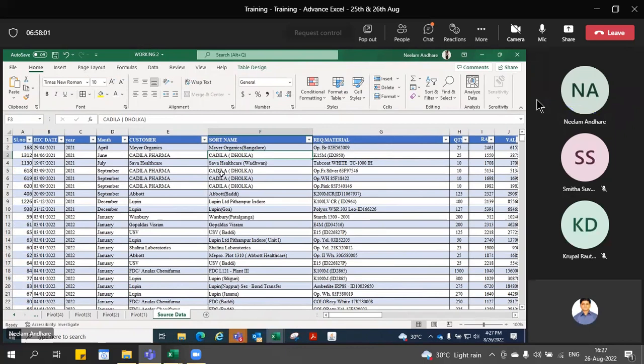Pithampur. But it's not defined properly. In some cases, if you see Lupin Limited, row number 9, Indore is not within the brackets. So again, this is a problem. If I want to analyze the report location wise, I have to struggle. Okay, no issues. We'll try that also.